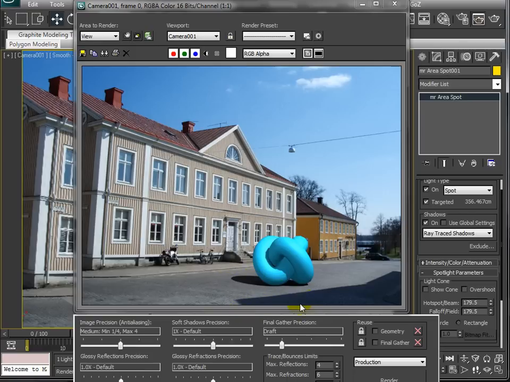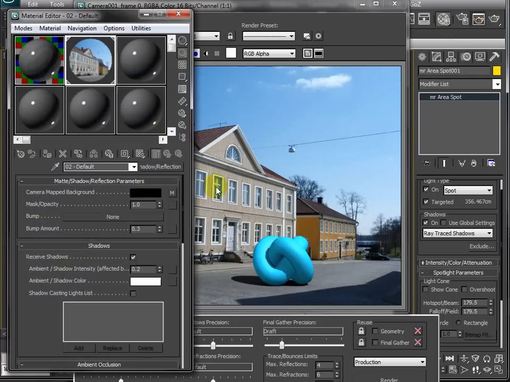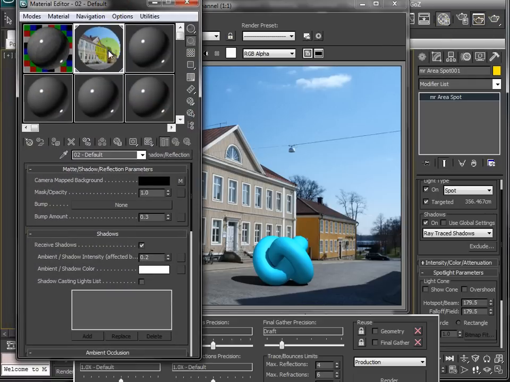If you look at this shadow here, it's not quite as opaque, because you can see the ground behind it, and it's quite blue. So let's have a look at how to modify that. Open the Materials Editor, and you go into the material of the matte shadow reflect, and this is where you control what the shadow looks like in terms of opacity and color.